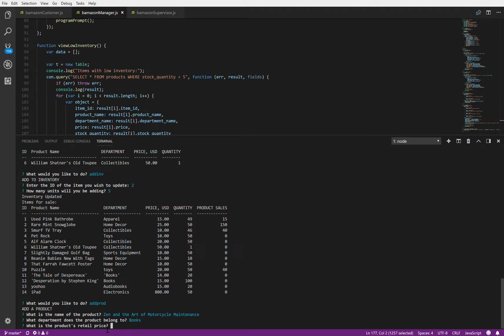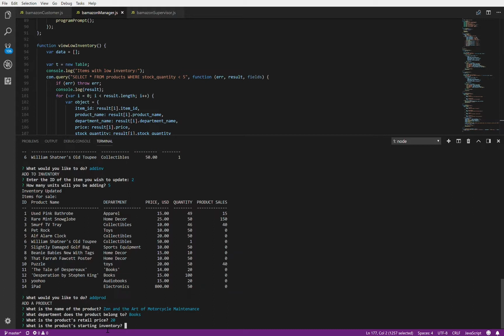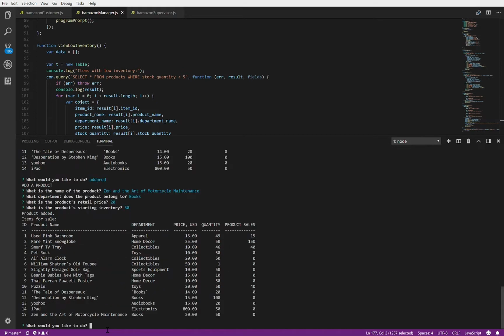The product's retail price is, let me see here, we'll sell it for $20. And that's a popular book, but for a philosophy book, so I'd say, well, we'll put 50 in. It's a good Christmas present, I'd say. And right down here, we've added another item. The ID is an auto increment integer variable in MySQL, so it already makes it item 15. Zen and the Art of Motorcycle Maintenance book, $20. We have 50 in stock, and we haven't sold any yet.